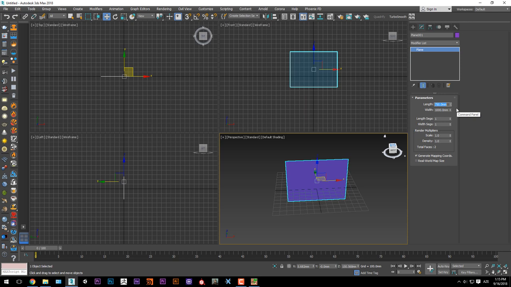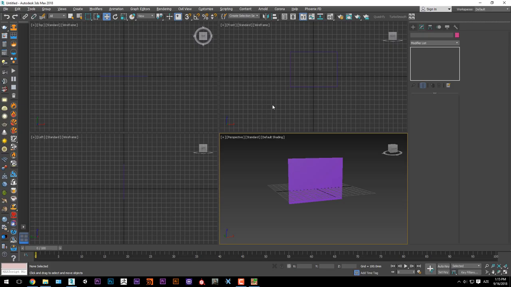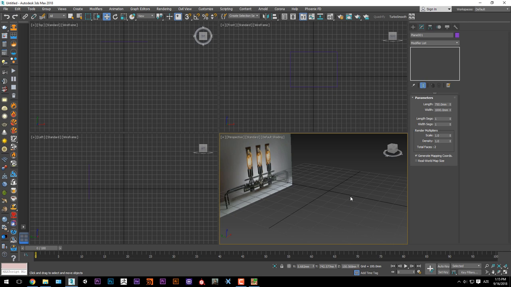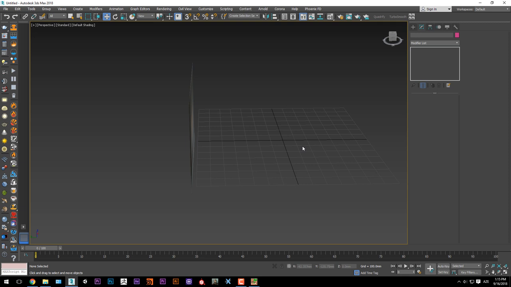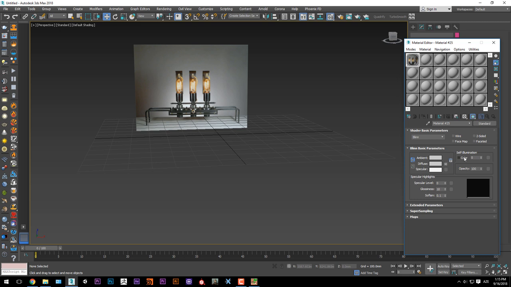Let's copy this, drag and drop here, and let's move it backwards so it doesn't interfere with our modeling process, and we can take it back even more. And now I want this image to be self-illuminated, so let's pick this image, and from self-illumination let's increase it, make it 100.